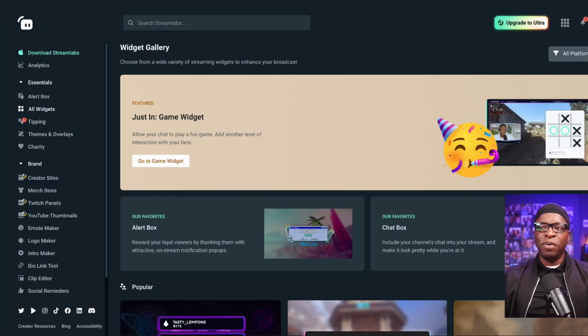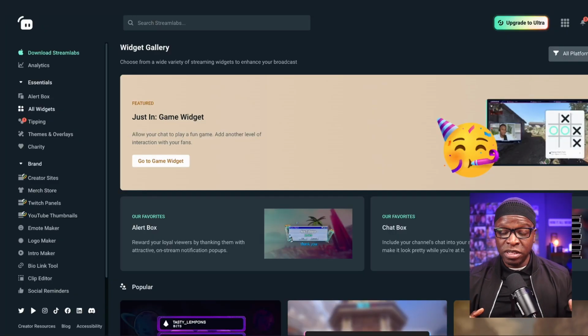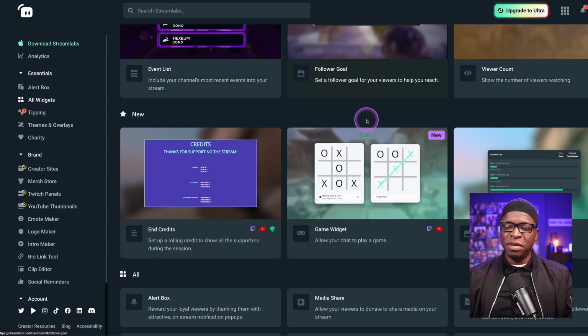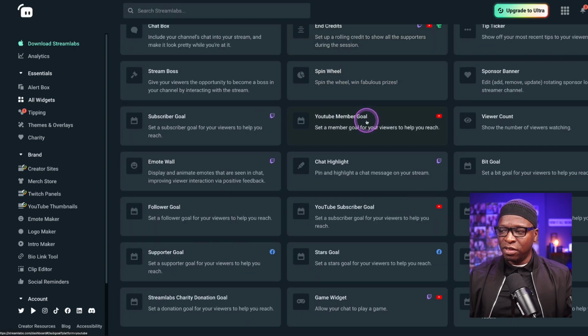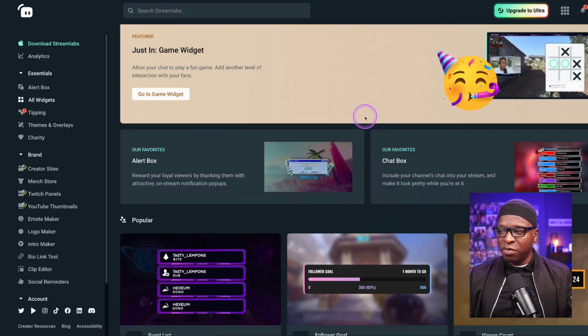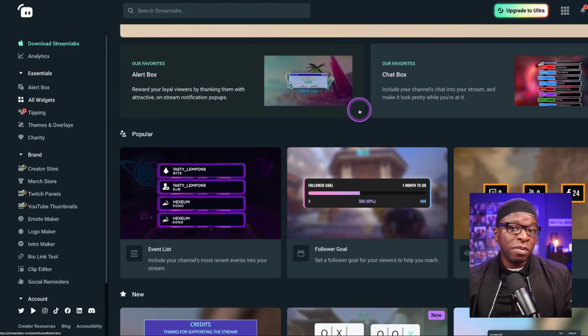Also want to make sure you are aware of some of the places that you can get widgets from. Here is Streamlabs.com, and we will use a couple from here, and they've got a ton of widgets. I mean, you can just see them all here as I'm scrolling through. There is a number of widgets.